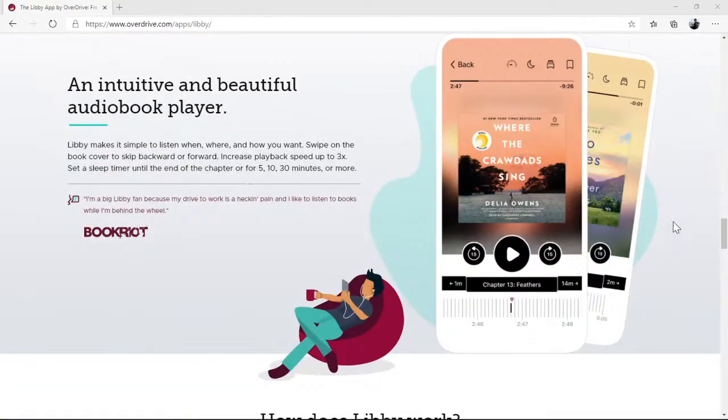Okay, an intuitive and beautiful audiobook player. So that's kind of what the audiobook player is. One big thing is you can set up a sleep timer. So if you are someone that likes to listen to an audiobook when you're going to sleep, you can set it for a certain amount of time and it'll stop. I've even had it where I only wanted to listen to 30 minutes or an hour of an audiobook and then used it as a timer, and it would stop the audiobook automatically.